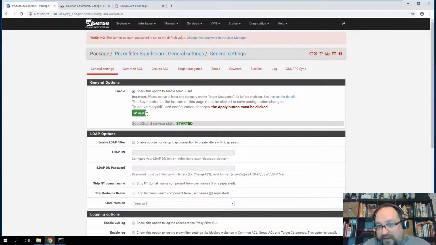I say it a few times because I've had a lot of students over the years that have forgotten the apply. They made all these changes, they looked at it again, they redid the changes, and they just keep forgetting to hit apply. Additionally, restarting the service will refresh any target categories that are set up as well.